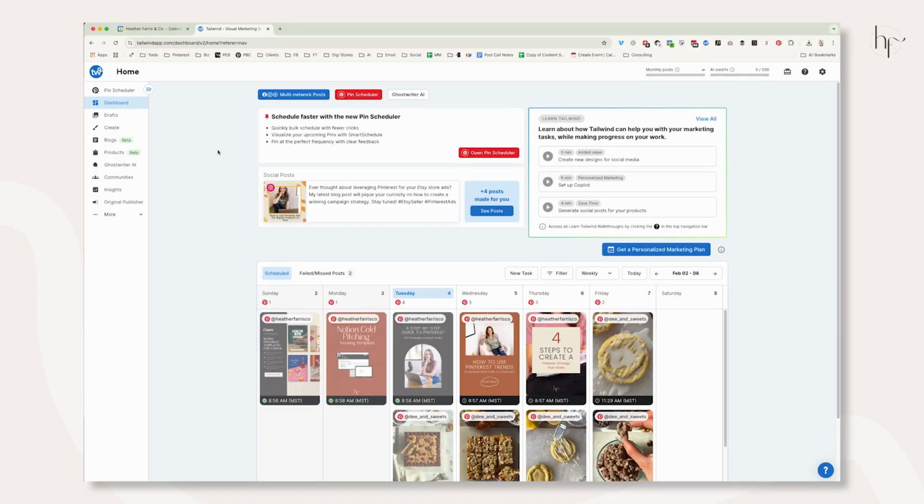Okay, so the first thing that you want to do when you're inside of your Tailwind dashboard is locate the Tailwind Create tab. So that's right here on the left-hand side. Now you can actually get into the Create functionality within Tailwind using the Products tab, using the Blogs tab. So if you do have the blog dashboard or the product dashboard inside of Tailwind because you have an upgraded plan, then you can also get there that way.